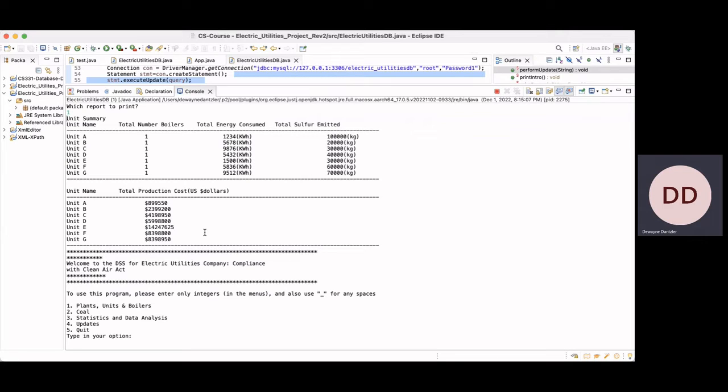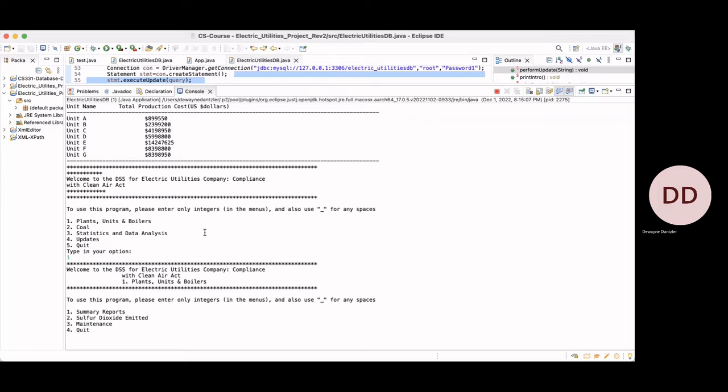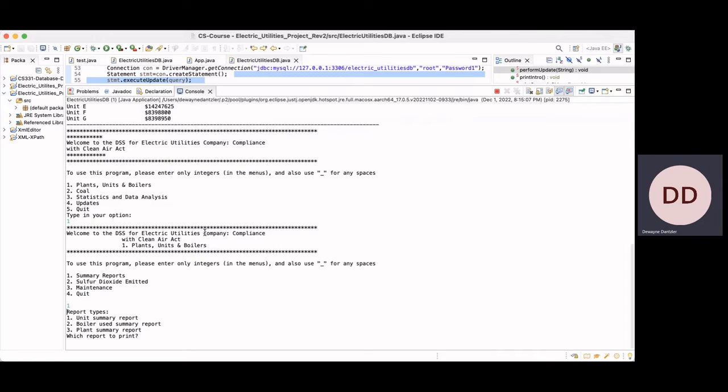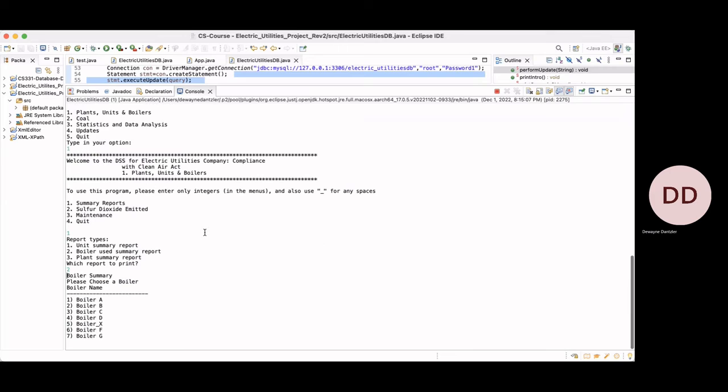This brings us back to our main menu. We then go back into plants, units, and boilers, 1, summary of reports. And now we're going to demo the boilers use summary report, option 2. And here we have the results of that query.